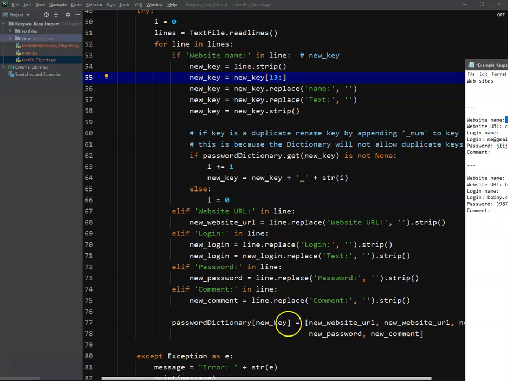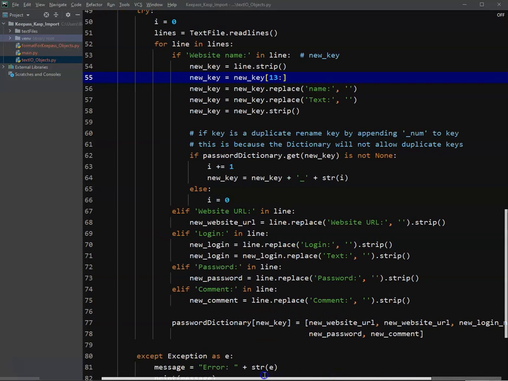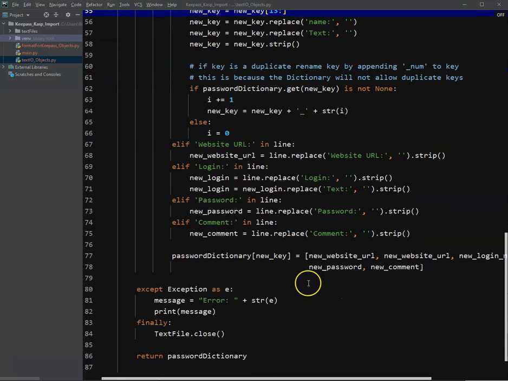Once I have all these, then I'm going ahead and I'm going to enter them into the password dictionary. So I'm going to have this new key that I found here, and then I'm going to add each of the new entries that I found. So we're looking for the new website URL, the new website, I don't know, I have that in there twice, it should be there twice. New login name, a new login, new password, a new comment. I'll have to double check why I did that. I think that's in there. Okay, and once I have all those in the password dictionary, then I'm ready to do some more things.